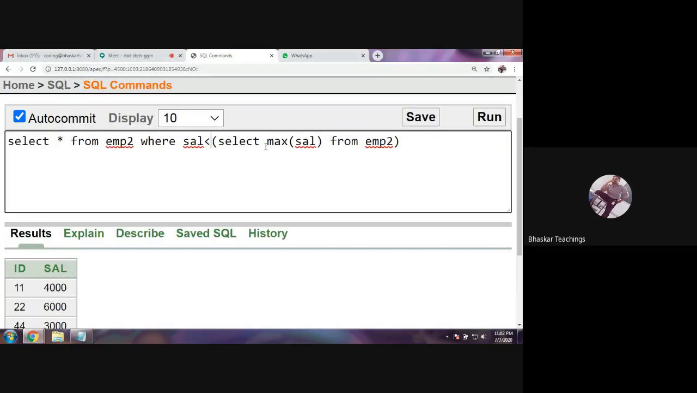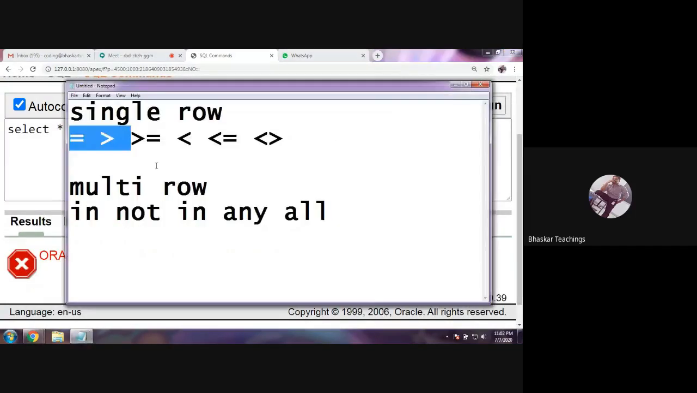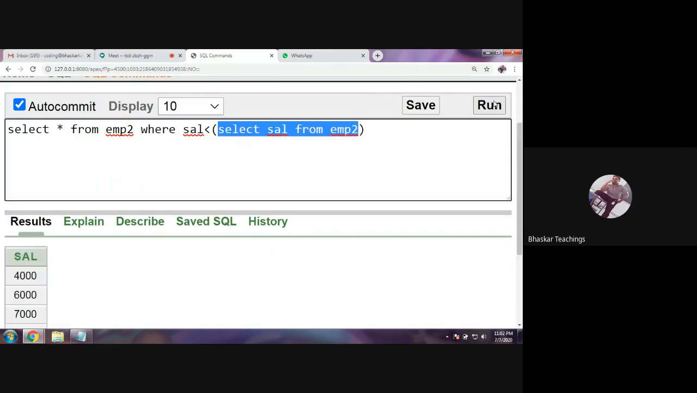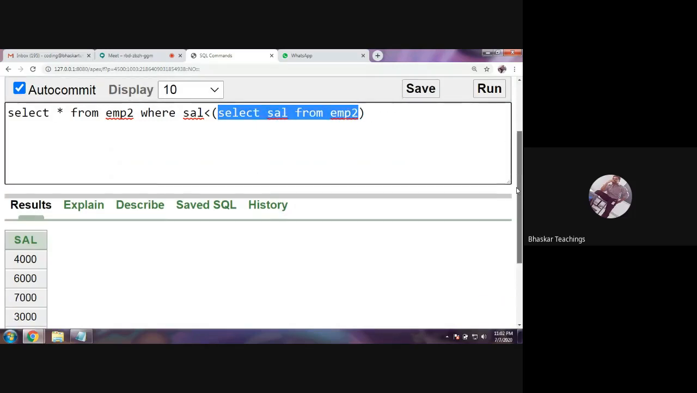But what if I just give select salary from EMP2, and here equals to or just less than or equals to operator? This would give me an error. I told you these operators are used with single row subquery, but here it's not a single row subquery, right? It's a multi-row subquery. Let us see. So here you got multiple values from the subquery. This is my subquery. This subquery is retrieving multiple values. Therefore, this whole thing is a multi-row subquery.